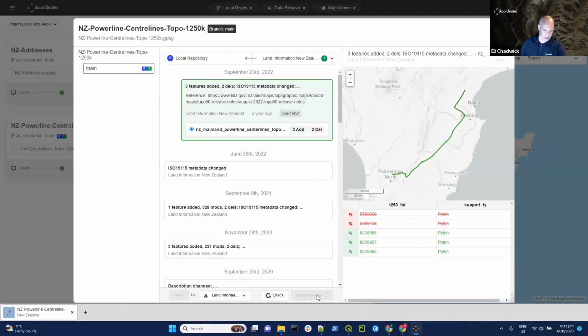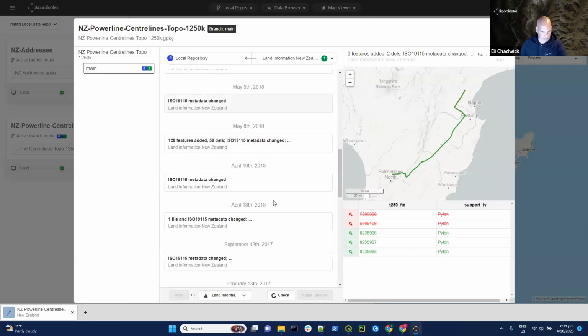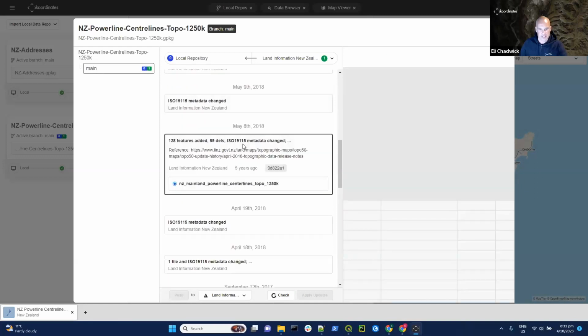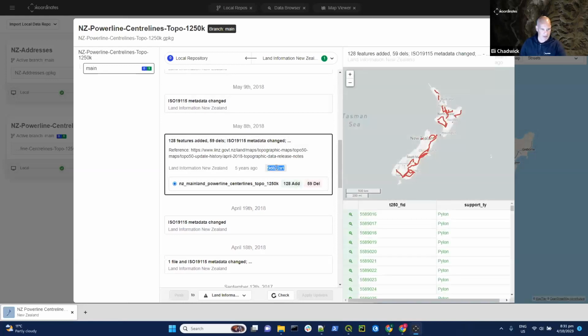So I can say, yes, apply the updates, and that'll grab the update and reinstall it. You wouldn't usually do that, but if you wanted to roll back to a different point in time, you can roll back to any of these points in time. So if I go back to one of these old commits, like this one, I can grab this unique identifier and I can do a Kart reset back to that commit, and that'll roll my working copy back to that point in time.